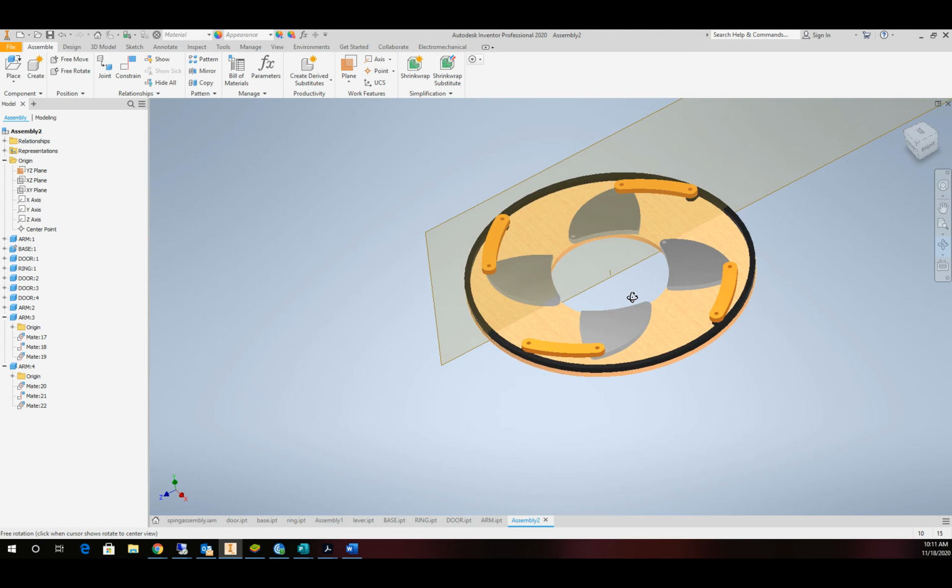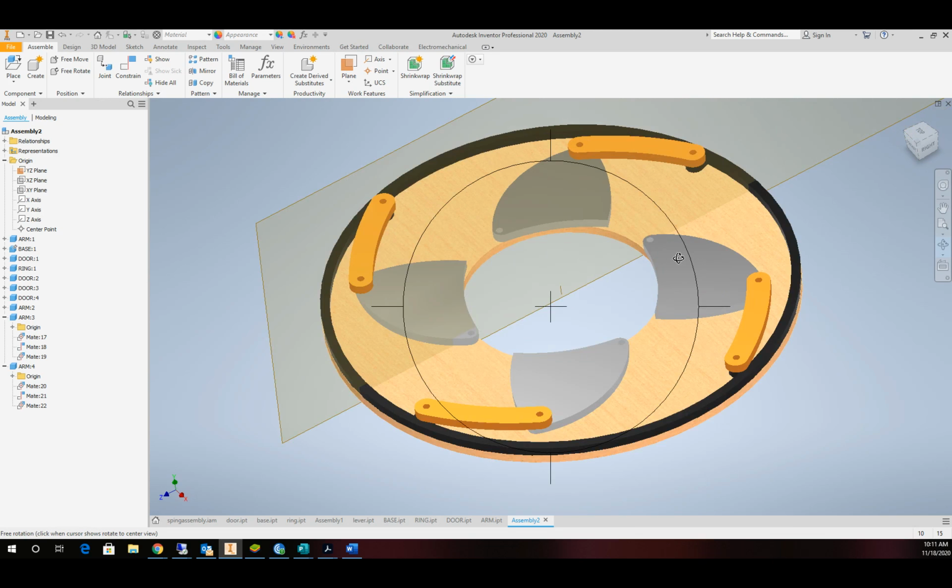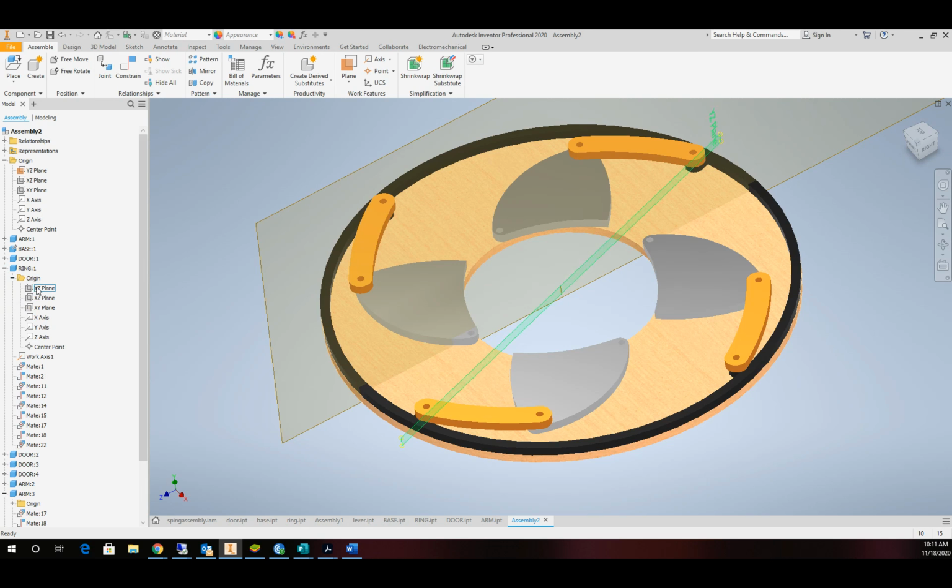Okay. And then I'm going to take my ring and find the origin plane of the ring. And that one will be fine. And I'll turn its visibility on. Okay, so our last constraint to make this work is I want to leave the model where it's at for now and then start to make some adjustments.